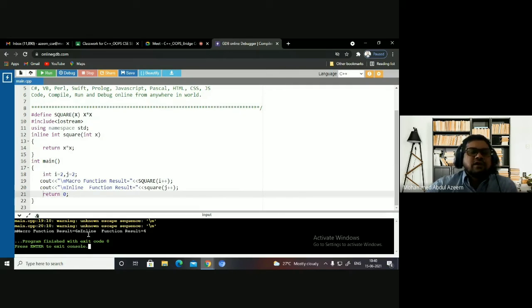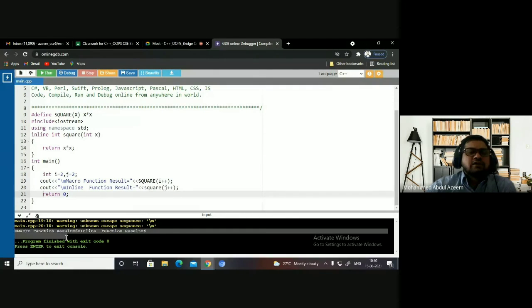You can see the result. There are certain warnings, you can just ignore them anyway. You can see the result: the macro function result you got as 6, whereas the inline function result you got as 4. Yes or no?